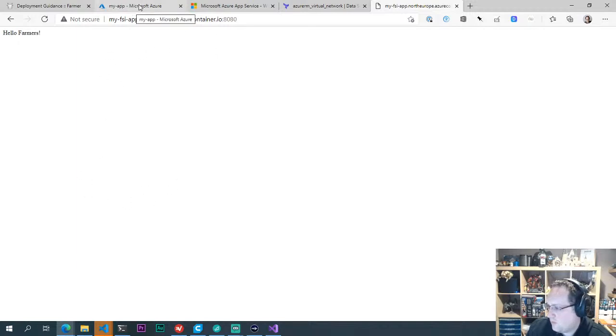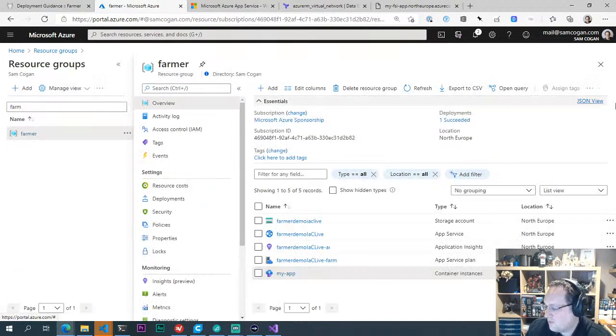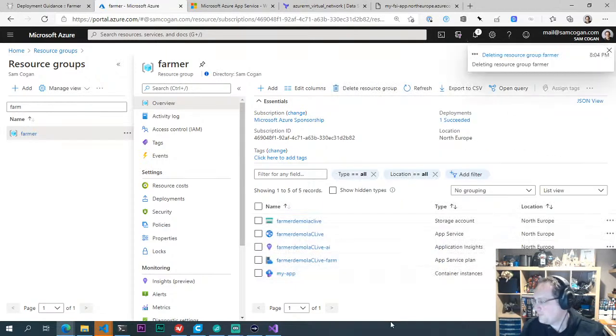Now, one thing you don't get with ARM templates is destruction. So if we want to get rid of all these resources, we're going to have to go in and delete the resource group. There's no destroy command. So we'll go ahead and do that and clean that up, so I'm not paying for those. And they will get deleted.